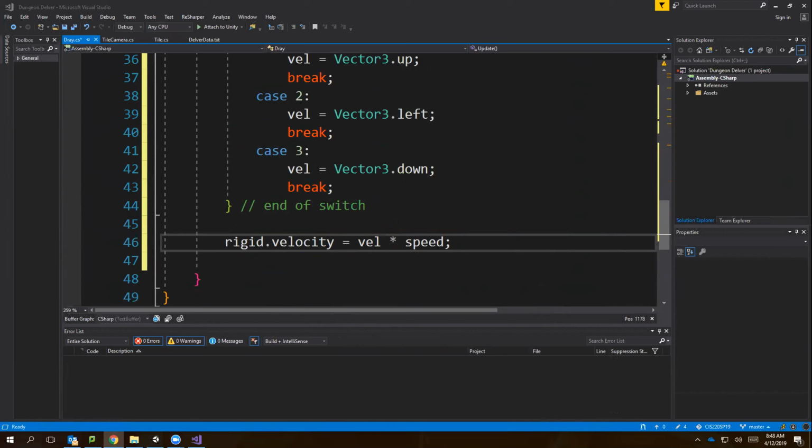Okay, so let's add Dre. We've got our code here. Let's set up our sprites so that we have this player object. I'm going to save everything here.